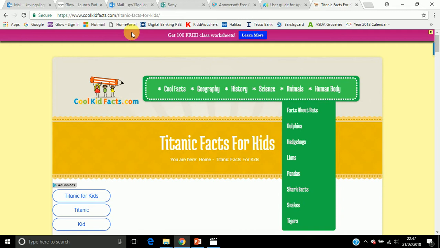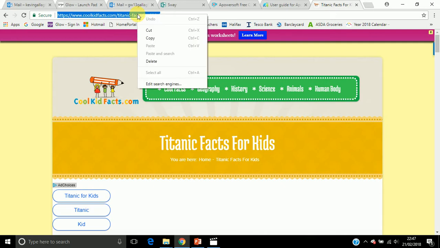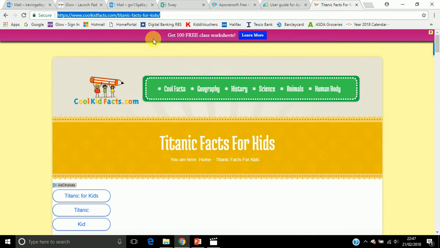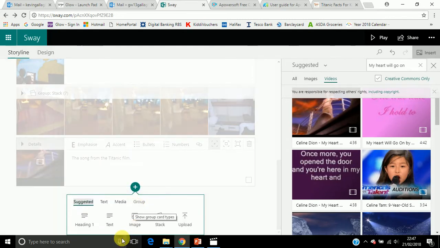So the first thing we have to do is copy the actual link that we want to embed. So if we just left click on that to choose it, it highlights the entire thing. And now if I right click, I can copy it. So I've copied that link. I'm going to go back into my Sway. I'm going to add a new card, and it's going to be a text card.